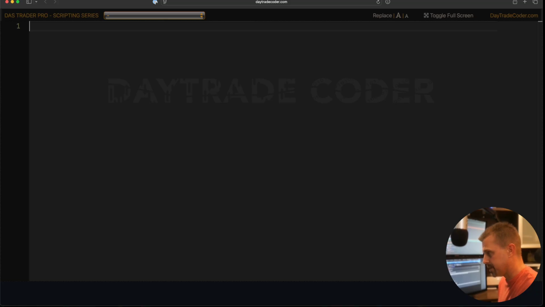Another one I've never used because I don't trade options, but there is option symbol. So, whatever your symbol is will return true if it's an option symbol.